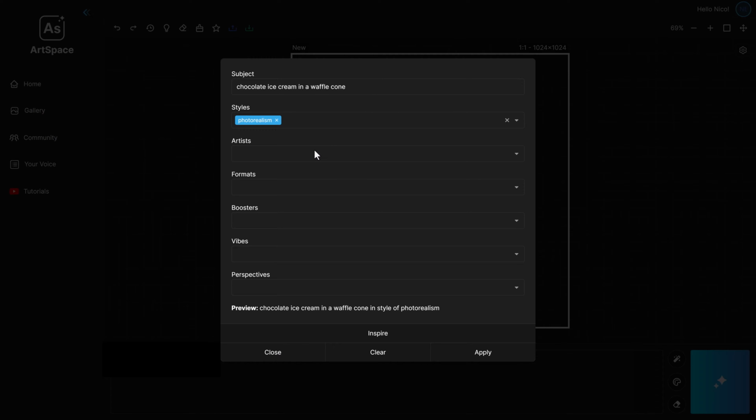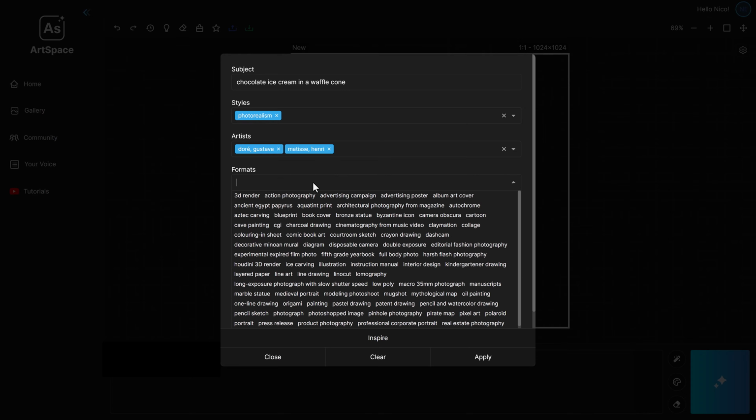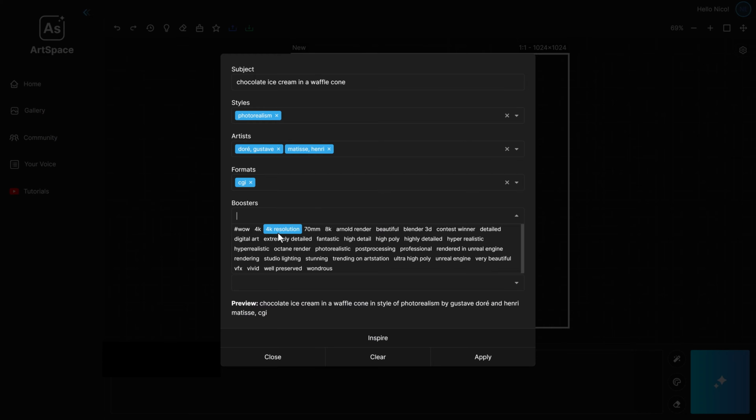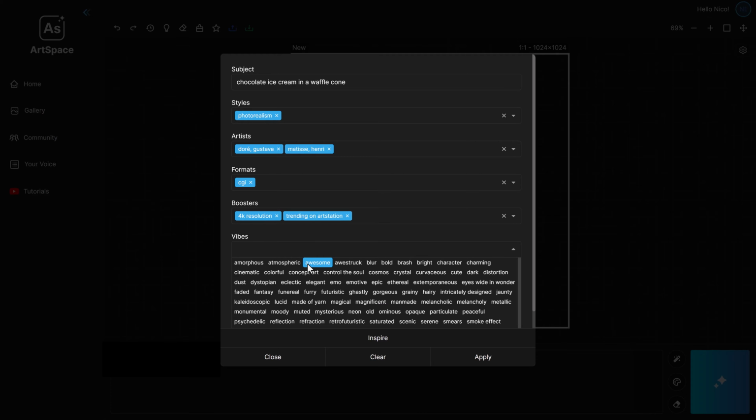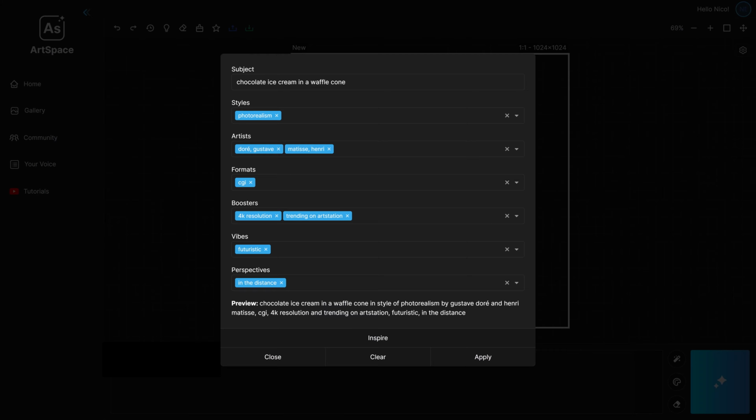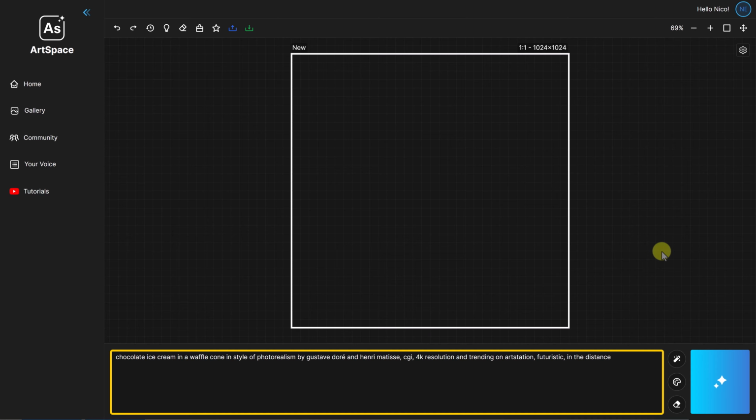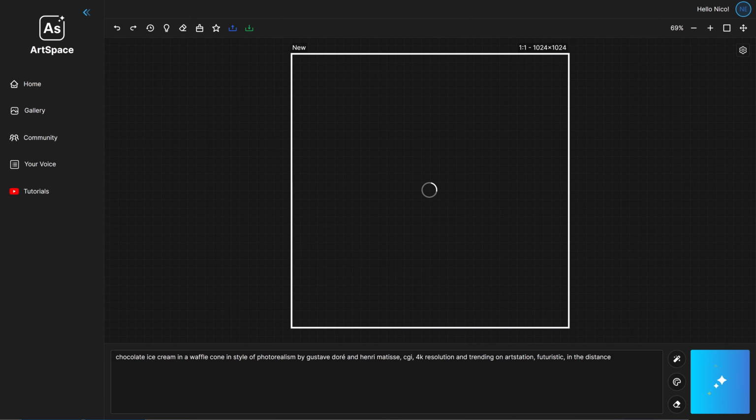You can go on and select artists, formats, boosters, vibes, and perspectives. You can even select multiple options for each category. But everything is optional and you are already good to go to create your next image. Click Apply to transfer your prompt into the prompt box. Now, just click the magic button to turn your prompt into an image.